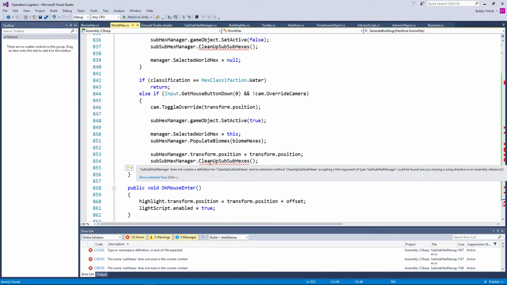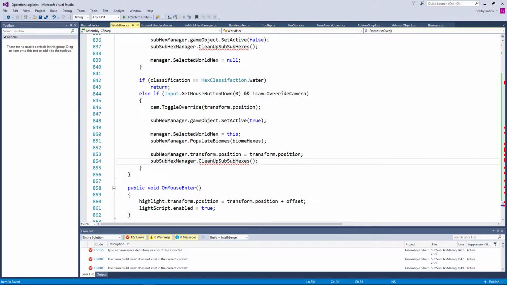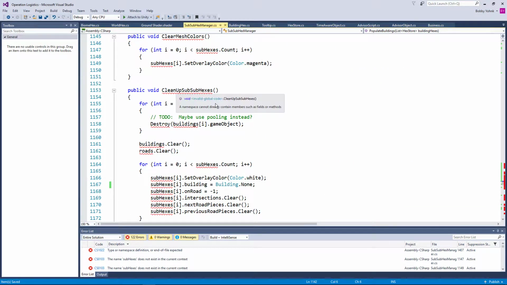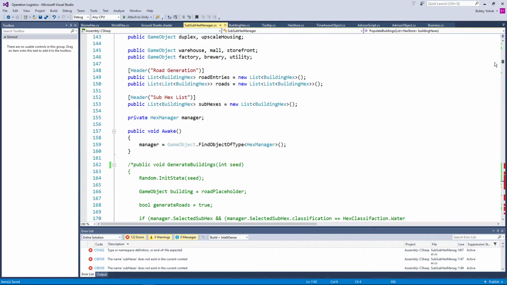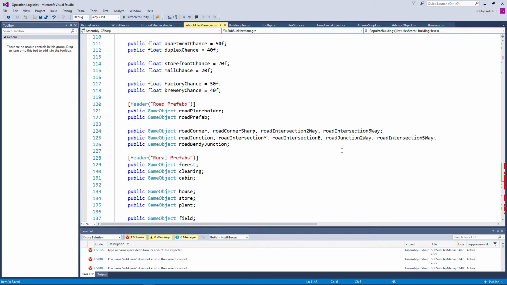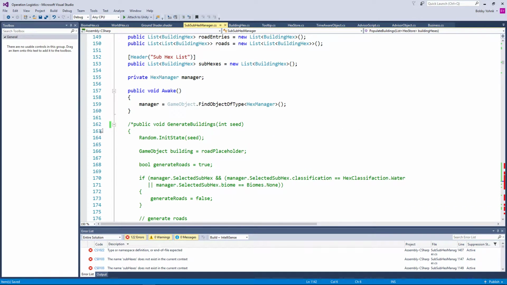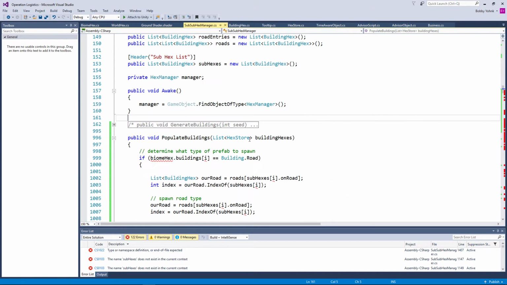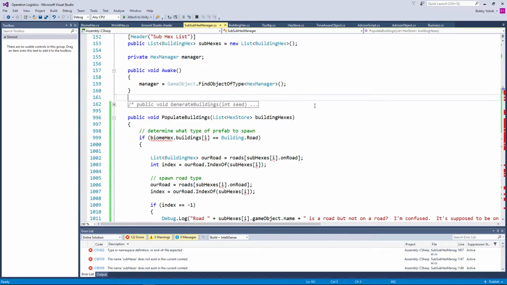Okay, so we've got a few more issues here. Clean up sub-hexes in sub-hex manager. That should be a thing. Sub-hex manager. Oh, I bet it's just that it doesn't have a list of buildings here. It should have a list of buildings. It does have a list of buildings. Okay. I think it's just that there are errors up here. We will fix those in a bit.